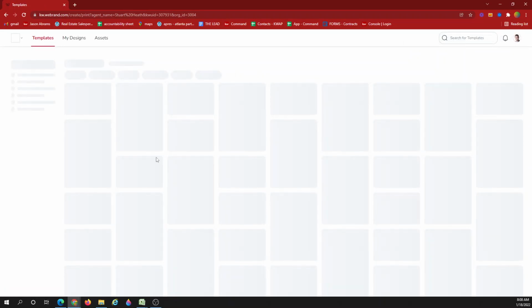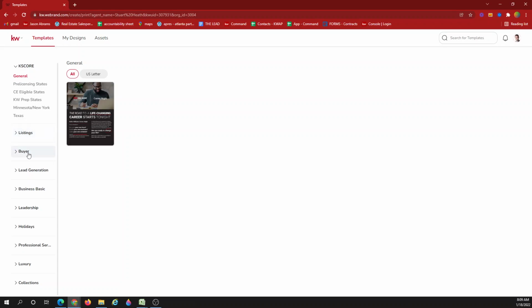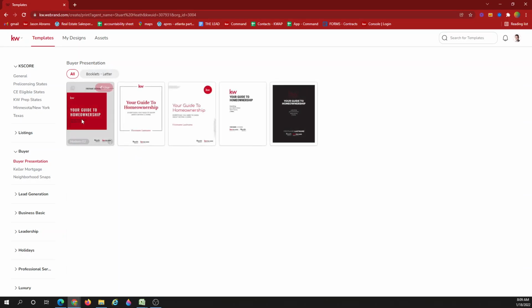We are loading here into WeBrand. On the left side, we're going to see all the different categories for the types of print material that we have. So of course we have listing and buyer. When it comes to buyer, here are the buyer presentations. You can see there are 5 different styles just here. Inside of each of these styles, the content is the same, just the theme and the design look slightly different.